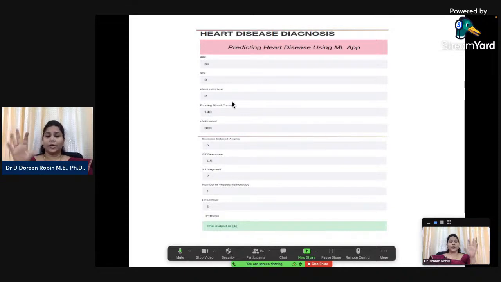So a new patient comes to a cardiologist, and you get the details, the age of the person. We may not need the name, because for the predicting algorithm we don't want to know who the person is, but we want to know, if these parameters are there, what kind of disease the person is going to have. You can input the gender, the chest pain type, the resting blood pressure, the cholesterol, the exercise-induced angina, the ST depression, the ST segment, and the number of vessels.